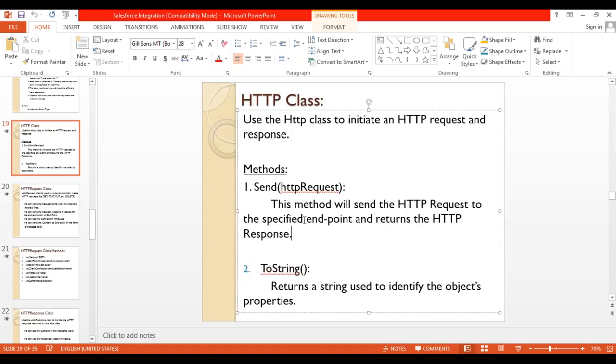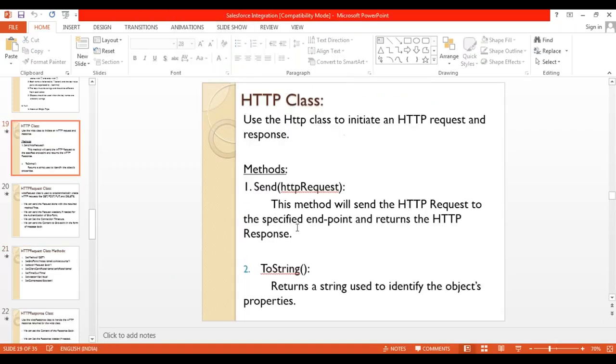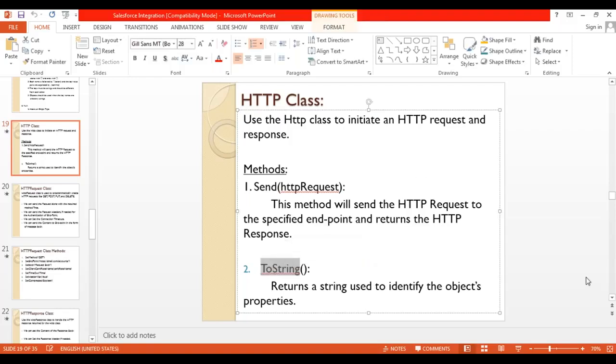Whenever we initiate a request, we have to use the send method as part of this HTTP class. This method sends the request to the third-party system, the third-party system receives and processes that request, sends the response back, and the response is received by the send method. So it is sending the request and getting the response, both. Then the second one is the toString method. It returns a string used to identify the object's properties.